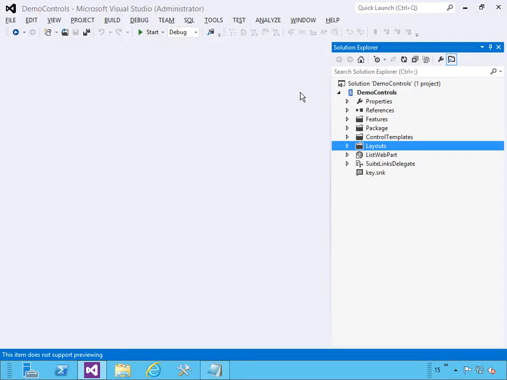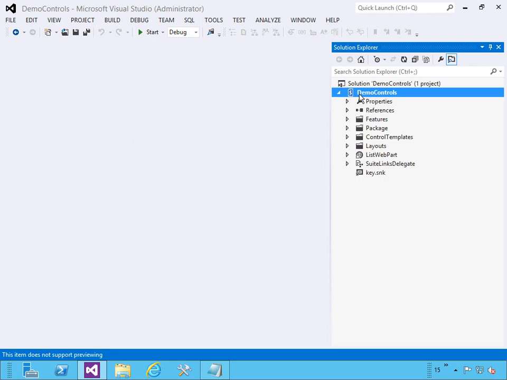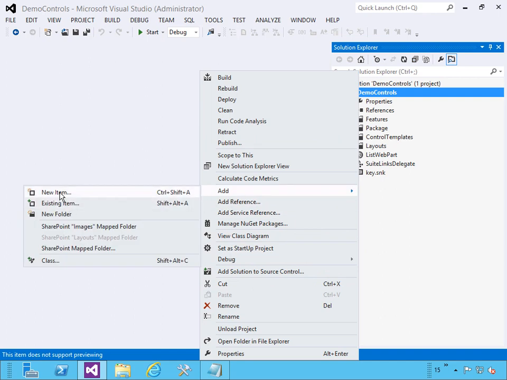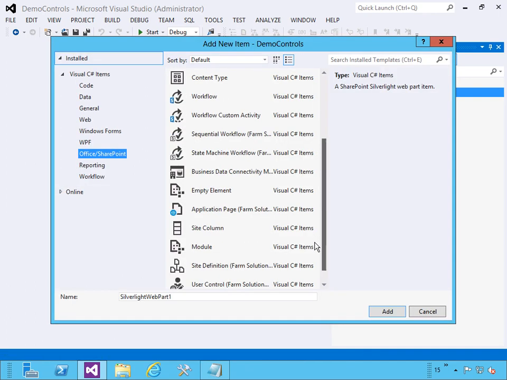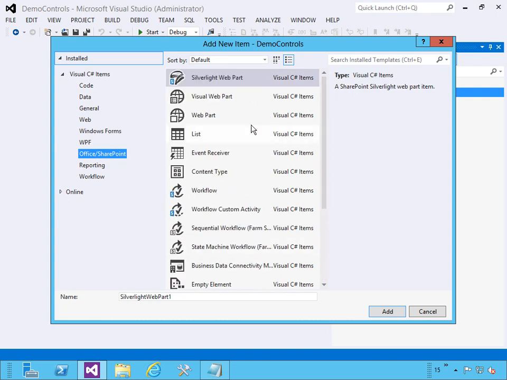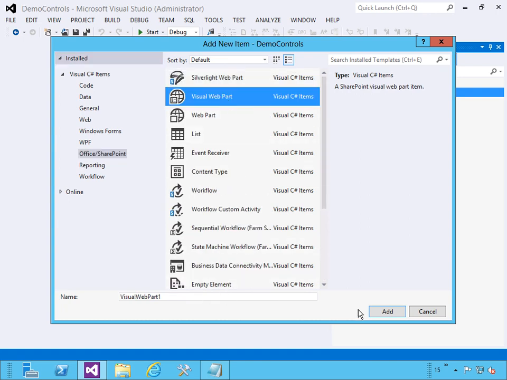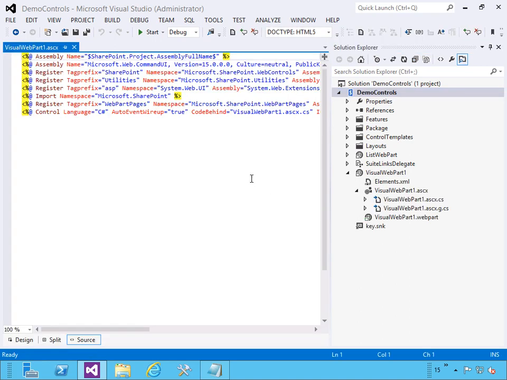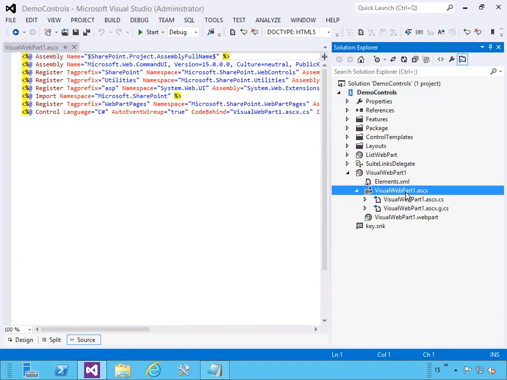Okay, I'm going to add an item to the project here for a visual web part. So click Add, New Item, come down to, it's at the top, Visual Web Part. We'll call it Visual Web Part 1. Add that. And notice how when I added that web part, in the olden days you'd have a web part file that was loading this .ascx file. Now it's all in one.